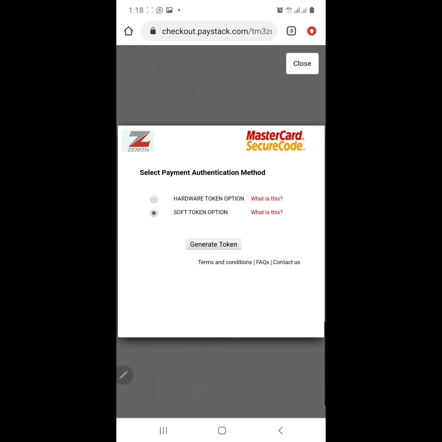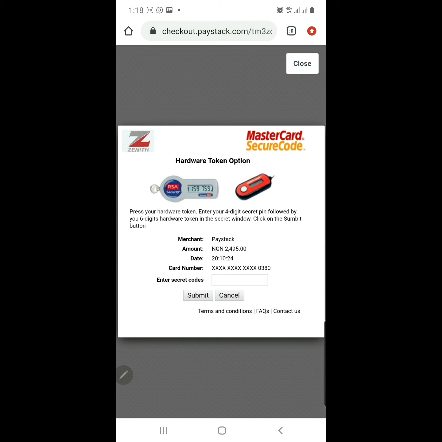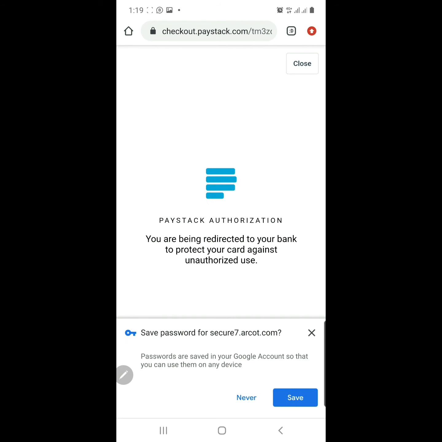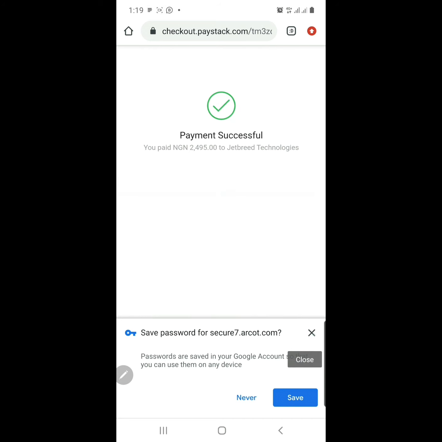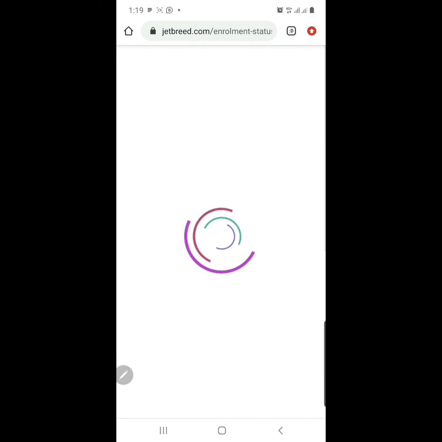You can either use a hardware token or software token. Let me just use a hardware token. So this is it. You have to fill in the information and then submit. So I'll submit. When you click submit, you wait a little bit for it to resolve. So that's payment successful.